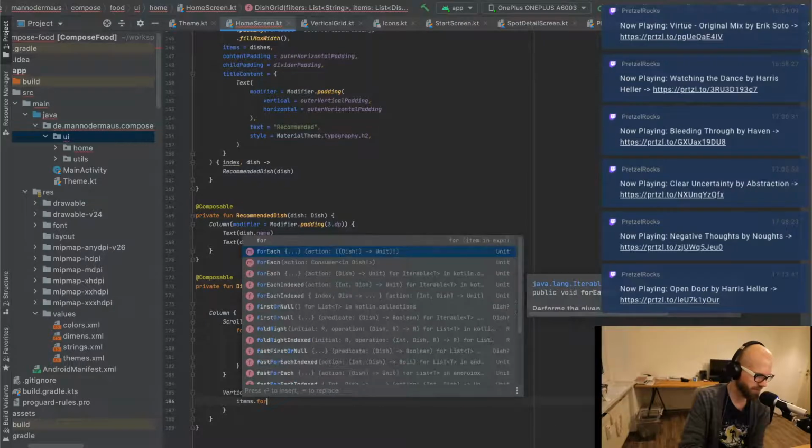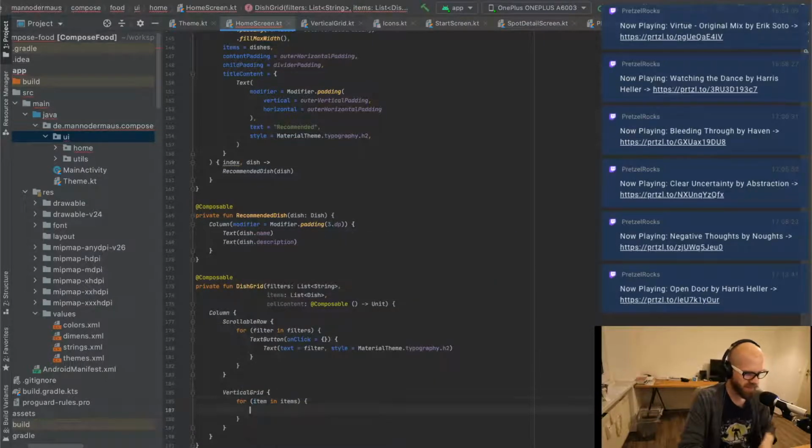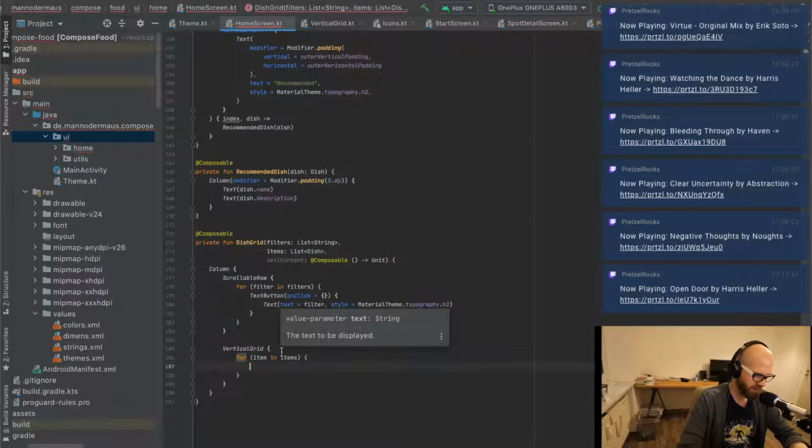Come on. There you go. So for each of the items that I have, I'm just going to lay them out, and then the vertical grid will take care of where to place it and how big it should be, basically. Right.